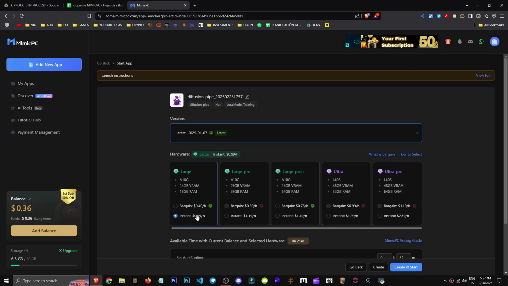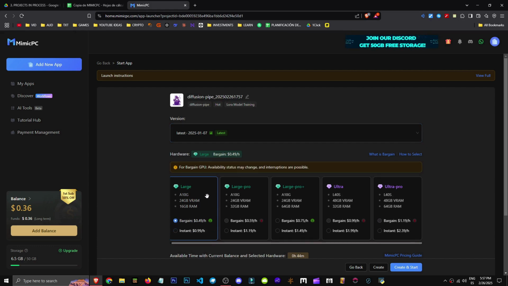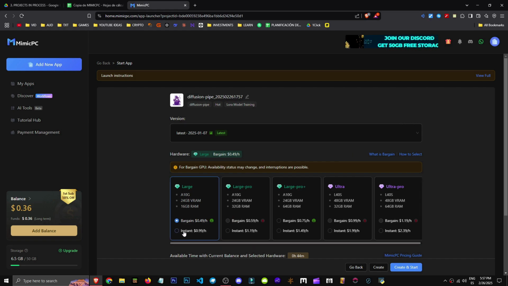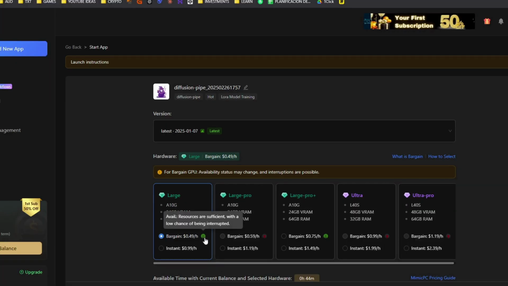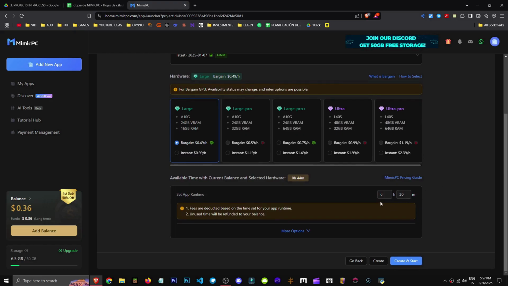As you can see, while other tools might cost 0.25 cents per hour, here, the cheapest option is 0.49, okay? Which operates under the bargain system. Bargain means we can use the server as long as no one else is willing to pay a higher instant price, right? As you can see, it's green, indicating low demand. So we'll set it up next, okay?